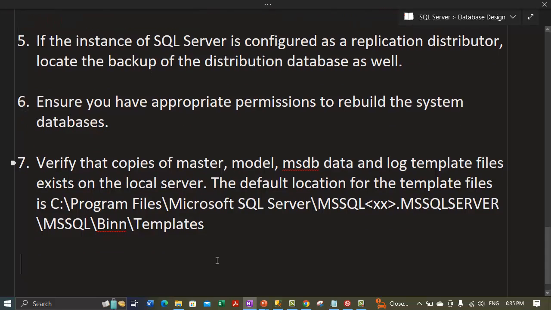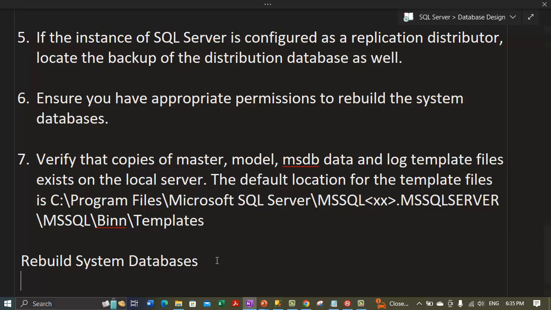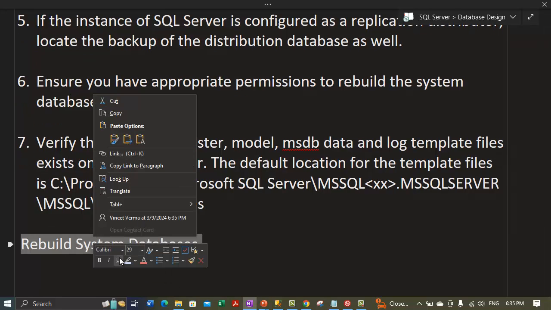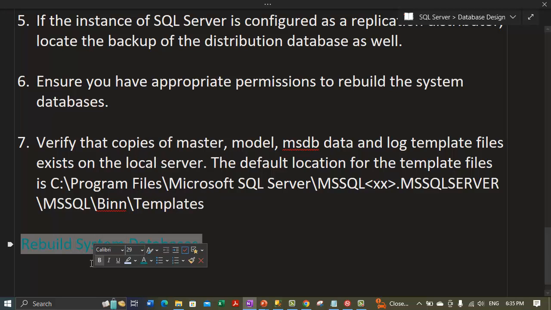All right. So the next step is to actually rebuild the system databases. Let me write that down. This will be our next step. Let me mark it with the heading color. Should be blue. Okay.